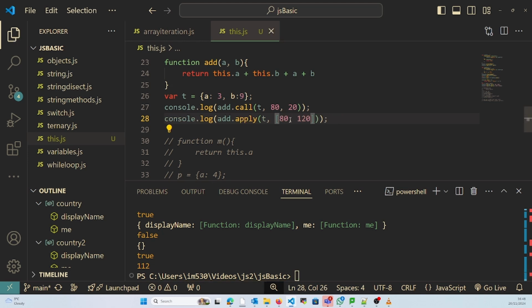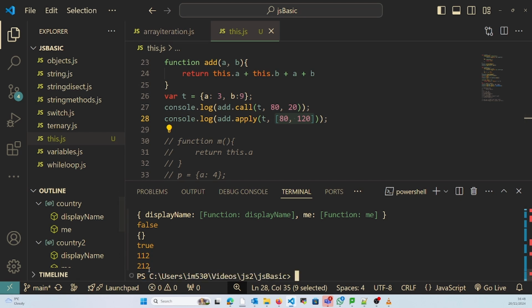Just like call, there's apply. Here it takes the input as an array. So if I call this one, I get 212, which is 80 plus 120 equals 200. 200 plus 3 and plus 9 equals 212.